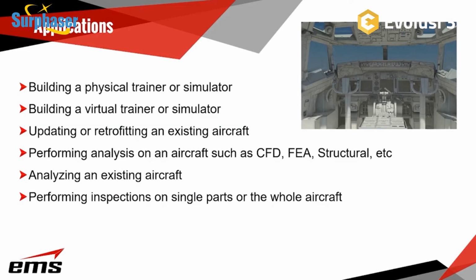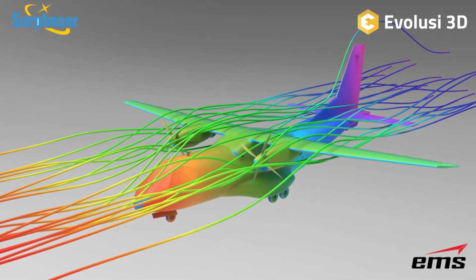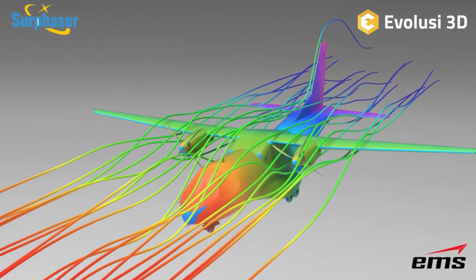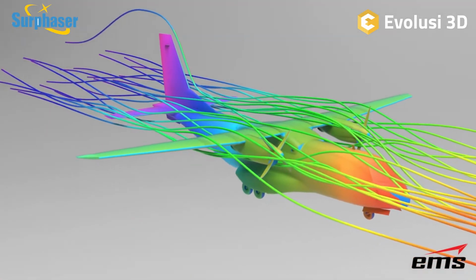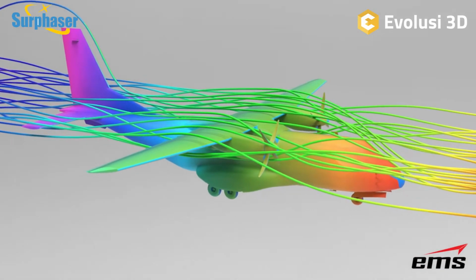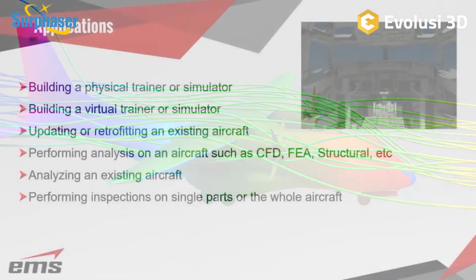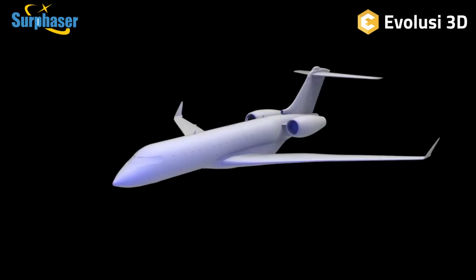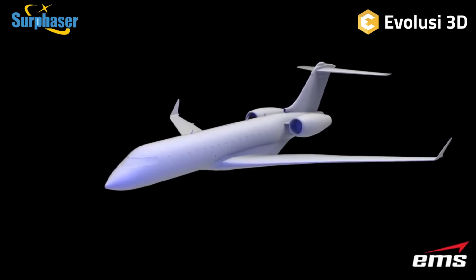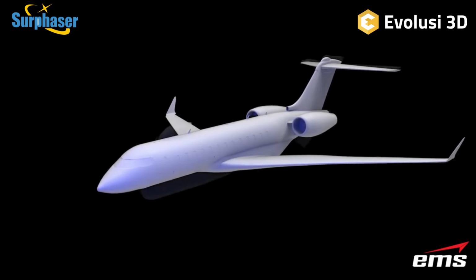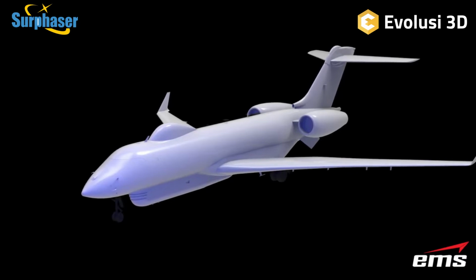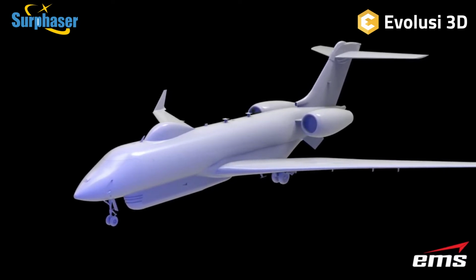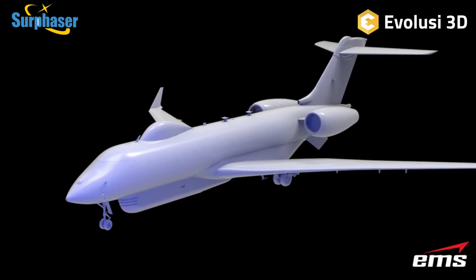Another thing is they might be doing some kind of analysis to the aircraft. This is software analysis, such as CFD, FEA, structural, things like that. And that could be in conjunction with retrofitting an aircraft. So for example, they might be adding stuff to the outside of the aircraft, different sensors, cameras, military weapons, things like that. And then they want to run some analysis to see how that's going to affect the flight of the aircraft or the structural integrity of the aircraft. So we will go and scan that aircraft with those things added on.